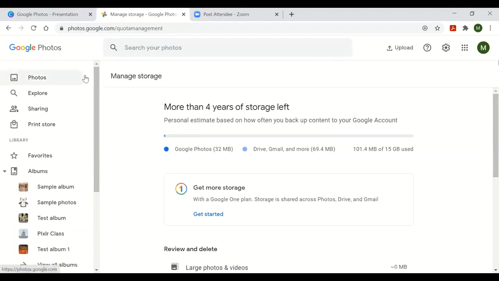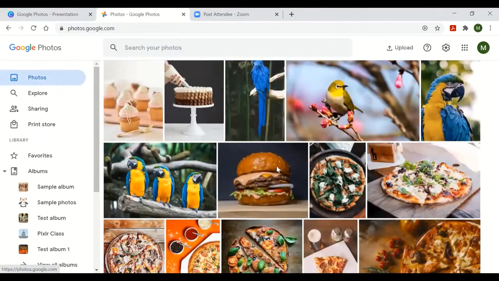Okay, so that's kind of like the options on the left-hand side. I'm going to go back to the main screen right here. I'm going to show you more options right here. If you go to the top of your screen, you see a search box. It's indicated by this box with a magnifying glass, so you can search through your photos.